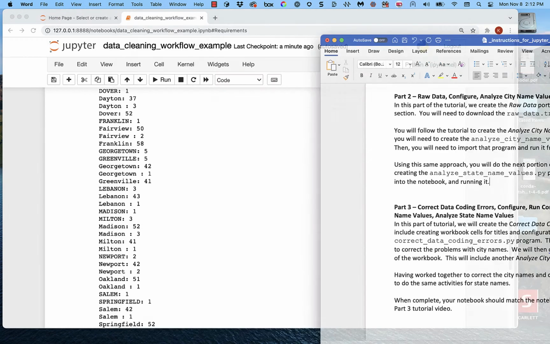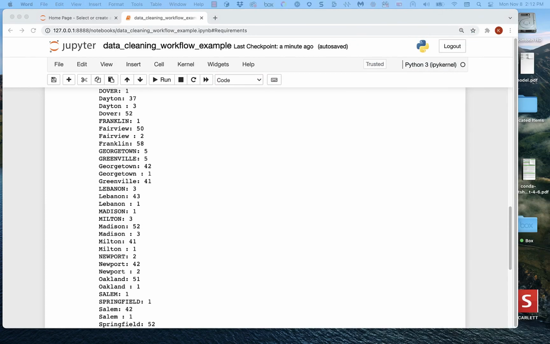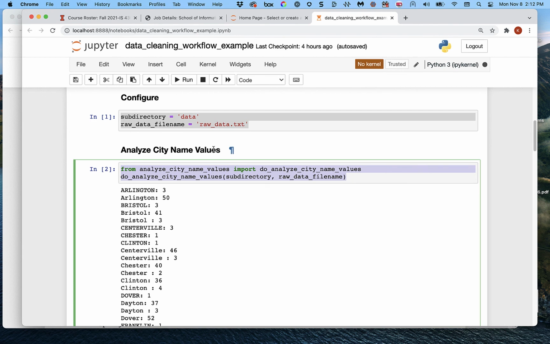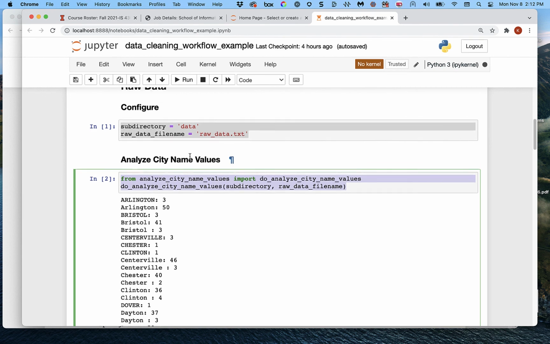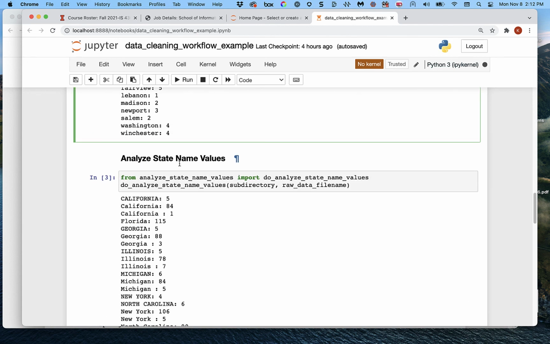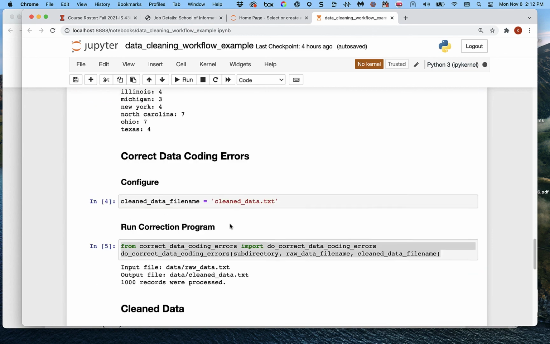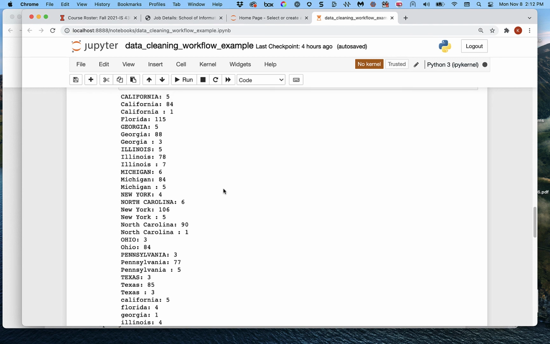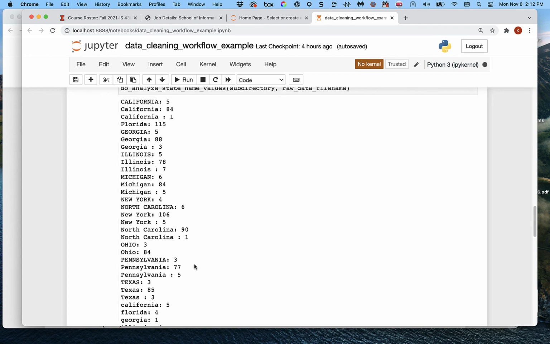So what's it going to look like when you're done? When you're done, you're going to have one more subsection under raw data. It's going to have the title, analyze state name values. And you're going to write the program called analyze state name values. You're going to import it and run it, and your output is going to look like this. There, right there.